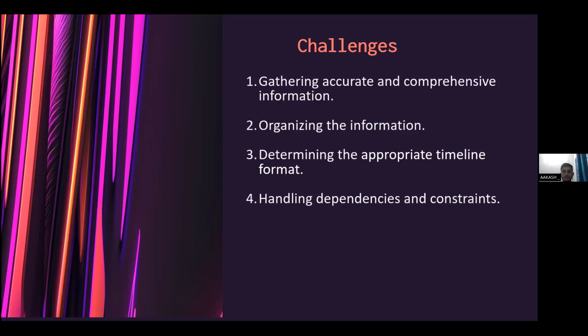And handling the dependencies and constraints is another challenge. For example, a task may need to be completed before another task can start, or a resource may be limited, causing delays. So you need to ensure that the timeline reflects these constraints accurately, and that any changes to the timeline do not violate any constraints. So these are all the challenges.